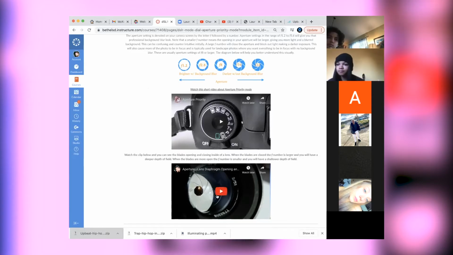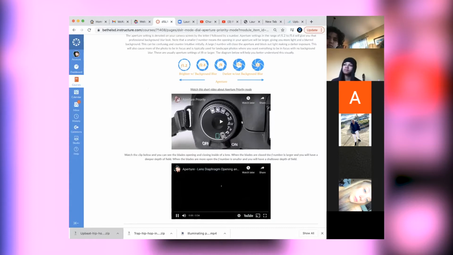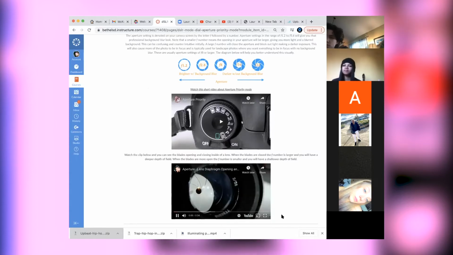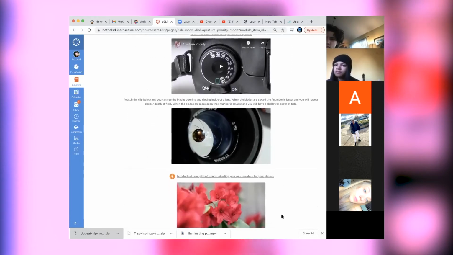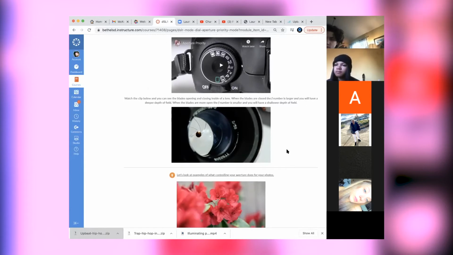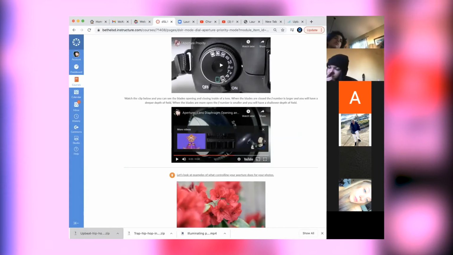And so I'm going to play this little video. That's what this looks like. This is an aperture inside of a lens opening, letting light in. If you can see the video, and closing, keeping light out. Opening, letting light in. Closing, keeping light out, right? But that's the technical piece, the light part.